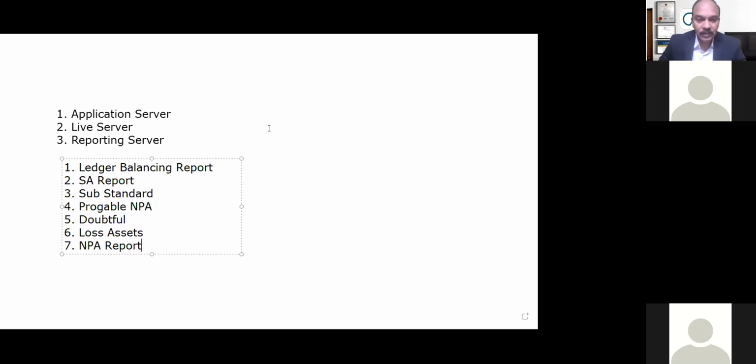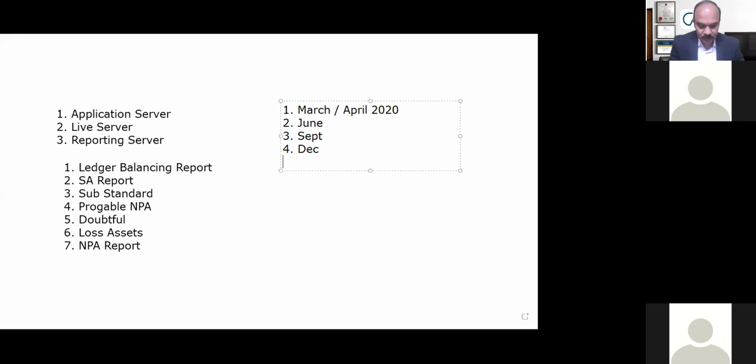Please ensure that you request these reports to cover at least 5 different dates, one of which obviously should be either March or April 2020. When I'm saying about this current year, it has to be either opening or the last year closing kind of reports, whatever these 7 reports I'm mentioning about. Other one maybe in the June end, the other one could be September end, other one could be December end, and the last is of course the March 2021.